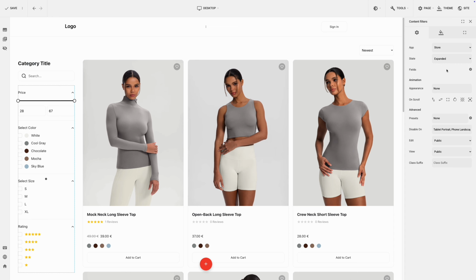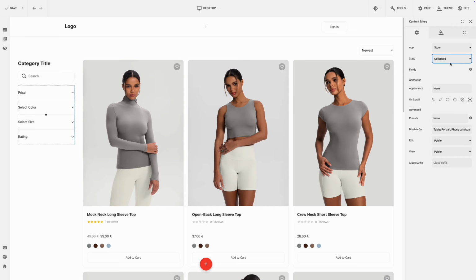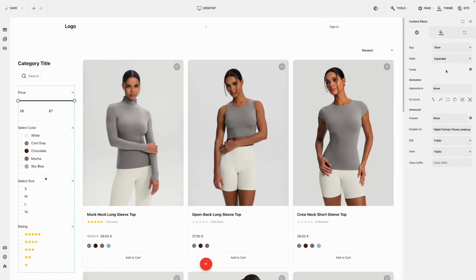Next is the State option. It lets you choose whether the filter groups are expanded or collapsed by default. I'll keep them expanded, since we only have a few filter options. The Fields option allows you to choose which product fields are displayed in the filter. I'll leave the default selection unchanged.